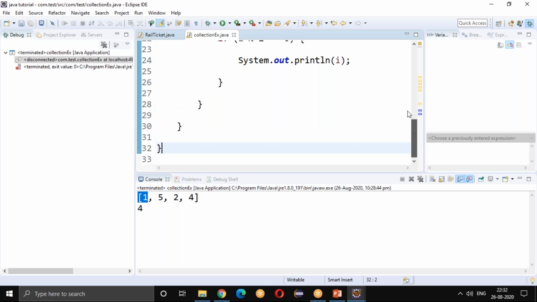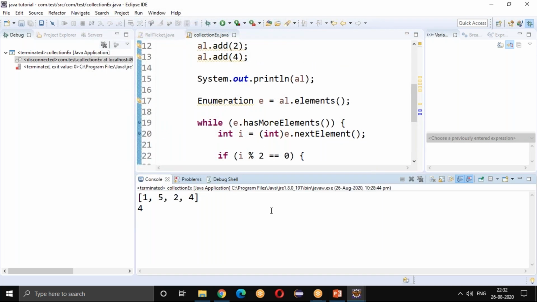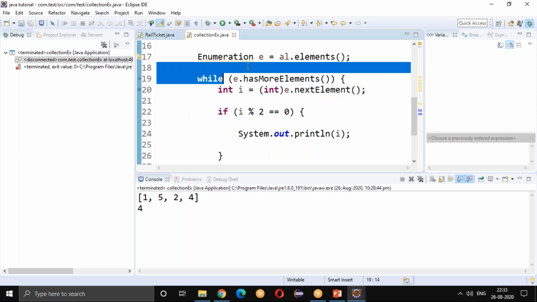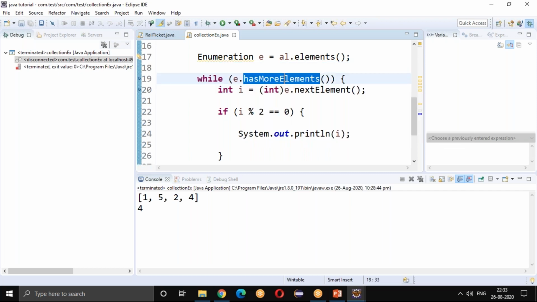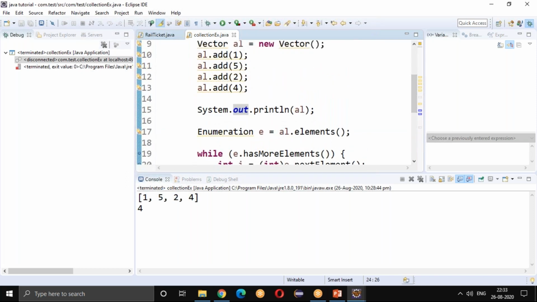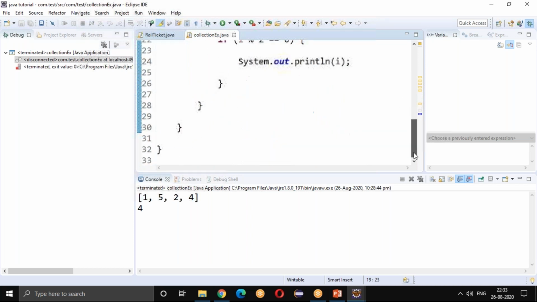But I think you are clear, right? How it is happening? What is e dot has more elements brackets? It's a predefined method. In enumeration, that's a predefined method. Oh, it's a predefined method. Okay, I know. Has more elements, predefined method.